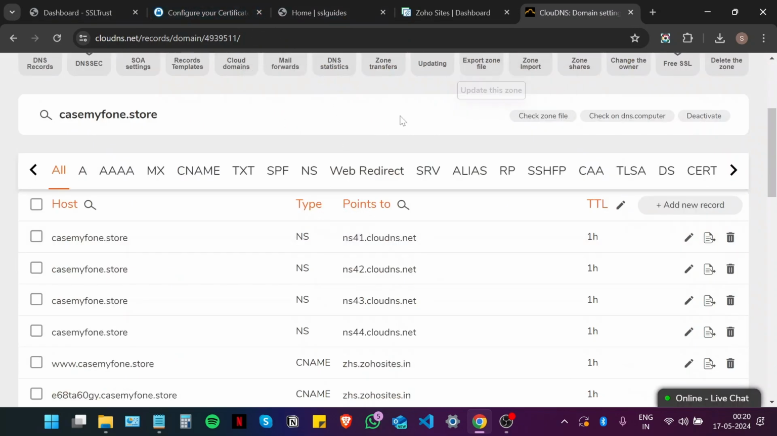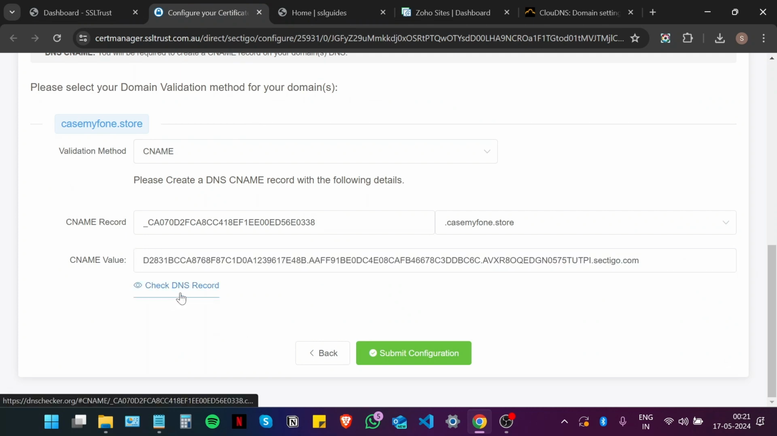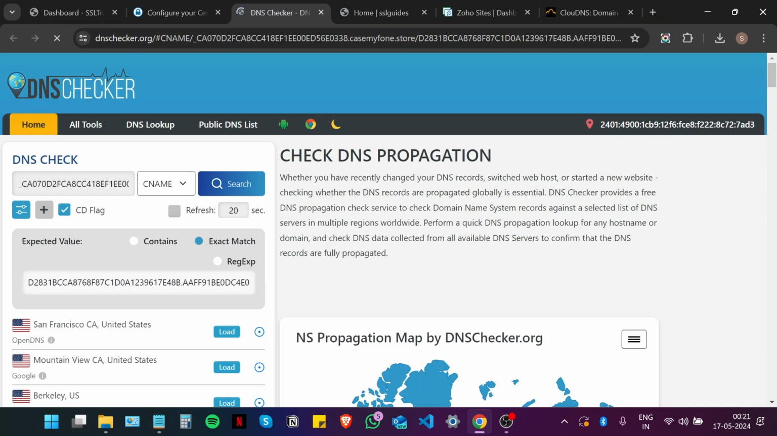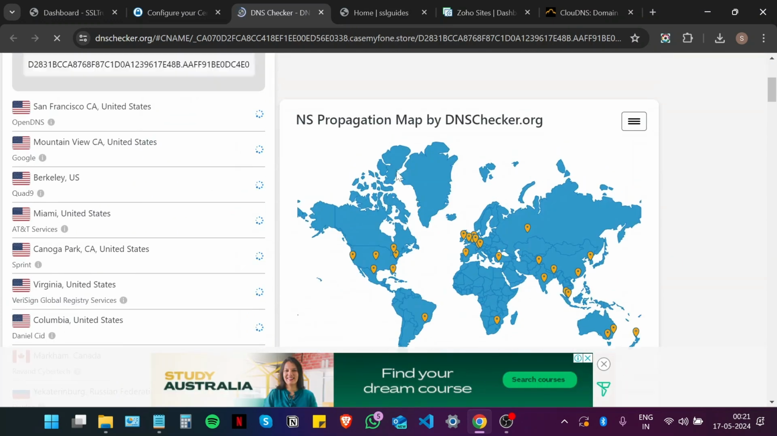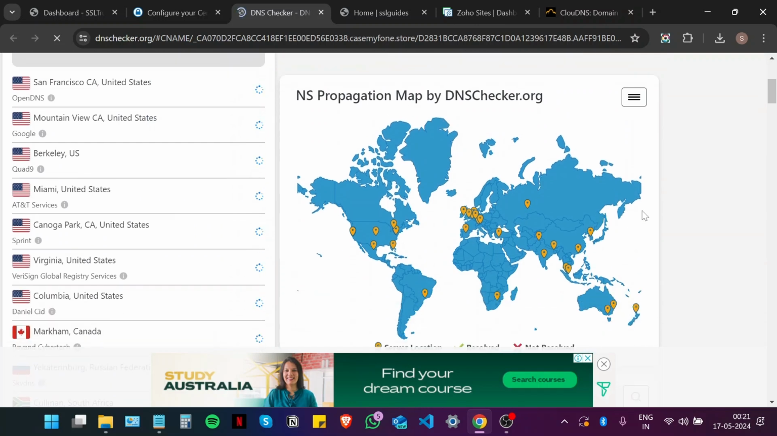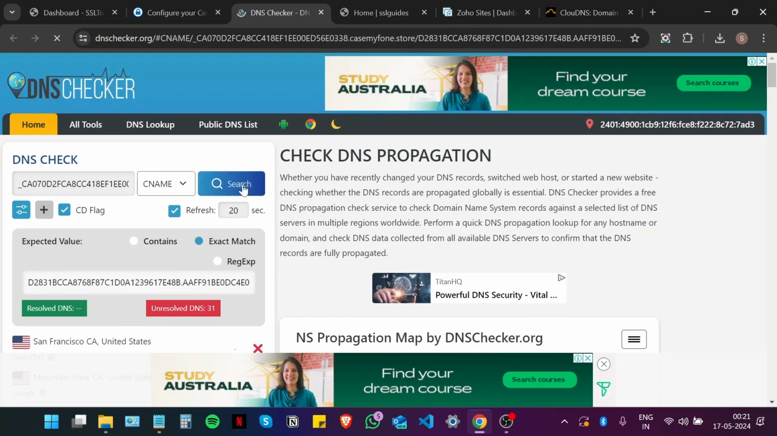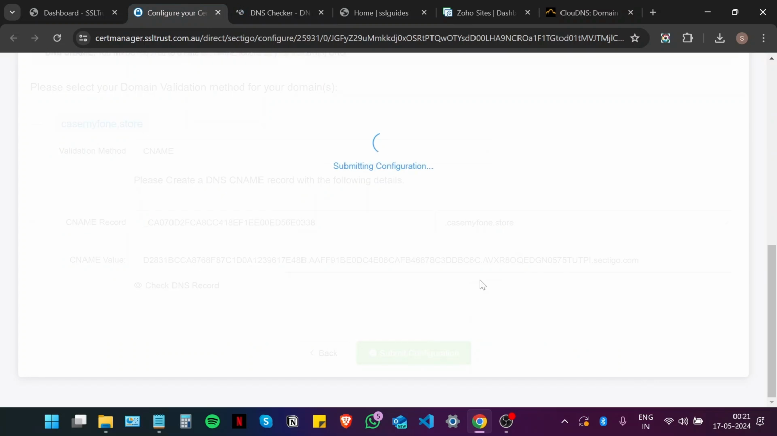So once you update that record or add it, you can now click on the Check DNS Record button right here to check the propagation of your record. Click on Search. Now this process of DNS propagation generally takes a few minutes up to an hour, depending on your DNS service propagation speed. So just make sure you click on refresh and then keep searching your record. In the meanwhile, we can submit our configuration for now.